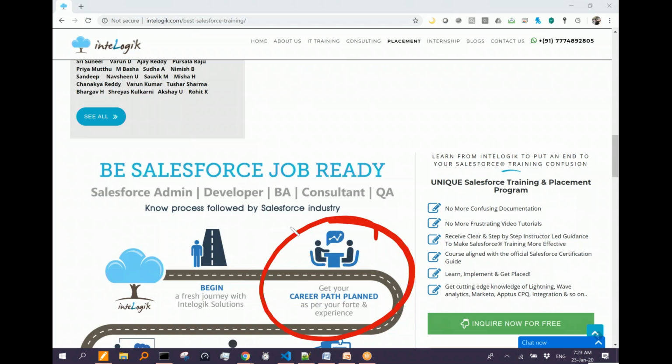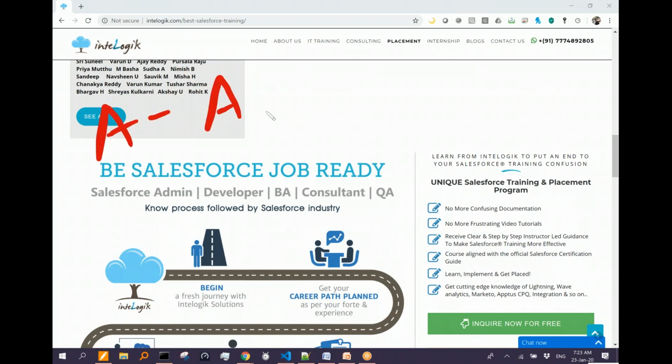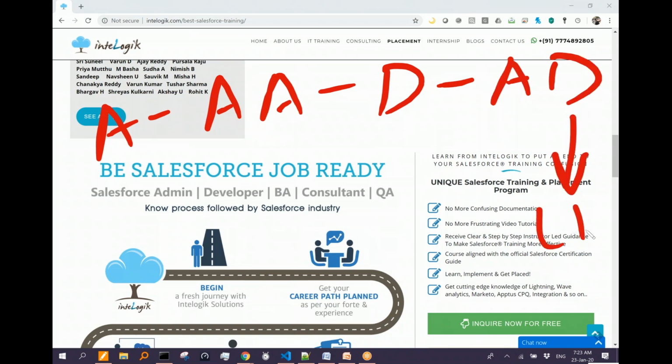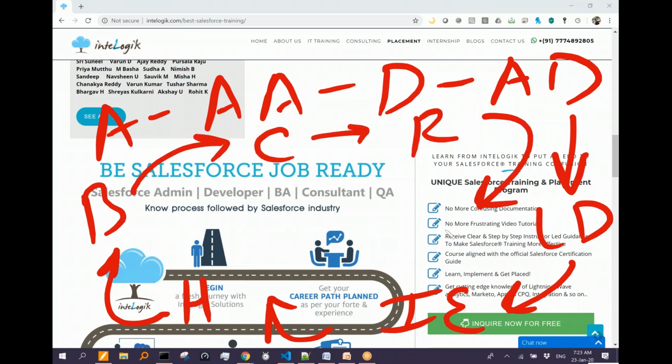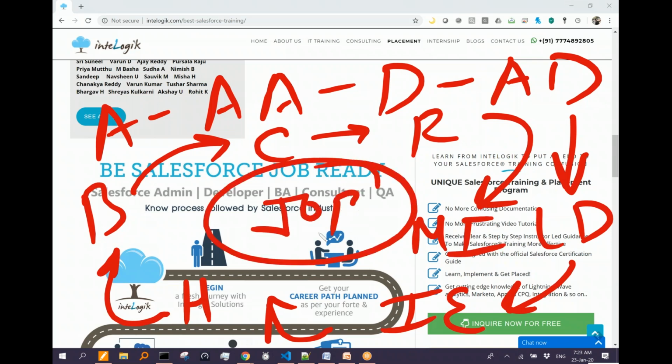From the next session onwards, we are going to start the regular learning on admin and advanced admin. Apart from that, we are going to work on development, advanced development, lightning development, and integration essentials. We are going to work on the hot topics in the market, some bonus topics for you. Apart from that, we are going to work on certification, then resume, then mock interviews, and so on. Finally, we will focus on getting the job in the market. So this is the path we are planning.